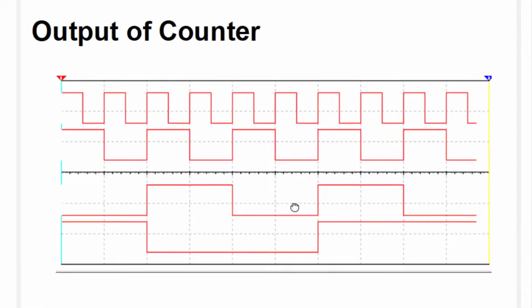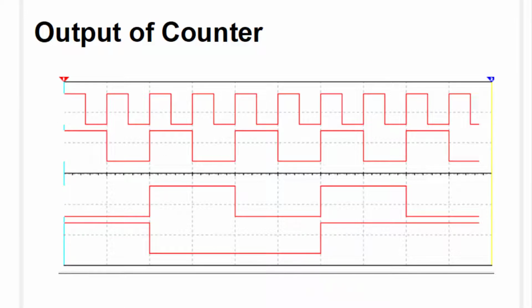And we will see the timing diagram. The first wave, the upper one, is the clock pulse. The second wave is of the first flip-flop, this is for the second, and the last one is of the third flip-flop. As we see, the time period goes on increasing. The time period of the third flip-flop is twice that of the second, which is twice that of the first, which is twice that of the clock pulse. So this is the output we'll get.